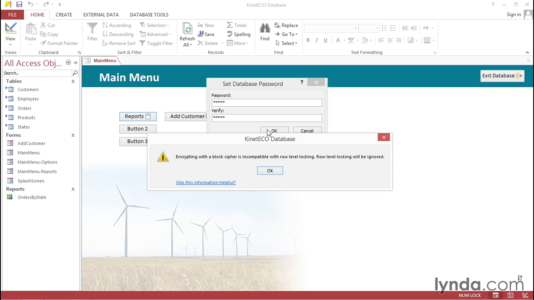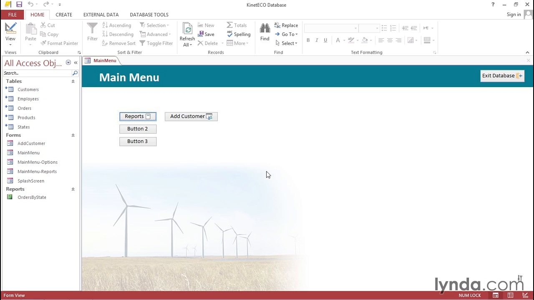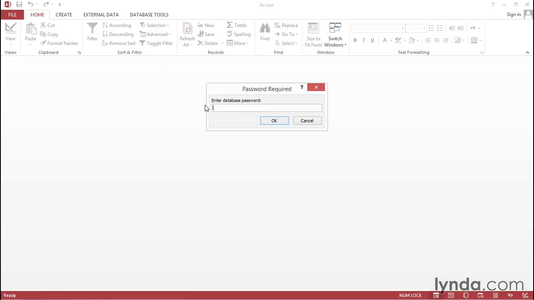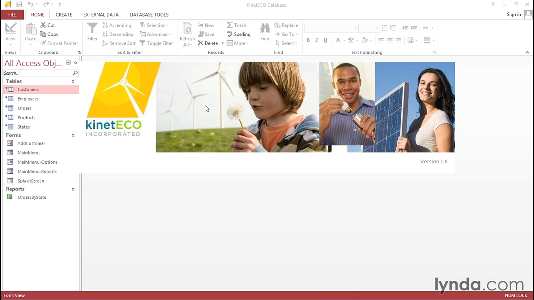Now when you set a database password, you're going to get this warning message that says encrypting with a block cipher is incompatible with row-level locking. Row-level locking will be ignored. And that is completely fine. Go ahead and just say OK to this message anytime you see it. Now our database is protected by a password, so let's go ahead and try it out. I'm going to close the database, and in Windows Explorer, I'm going to find the file in our Chapter 4 folder, and I'll double-click on it to open it. Now before anything happens, it's going to ask me for a password, so I'll type in the word front. Now my database opens up and I can get to work.